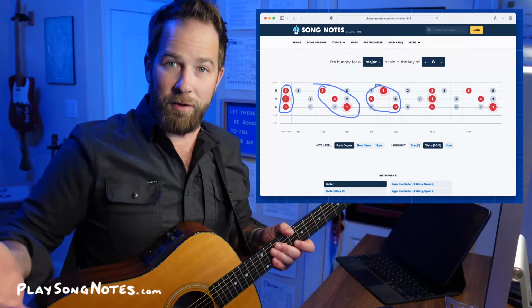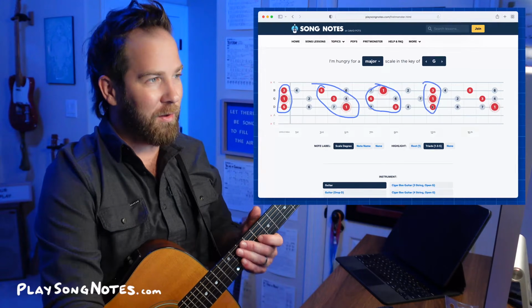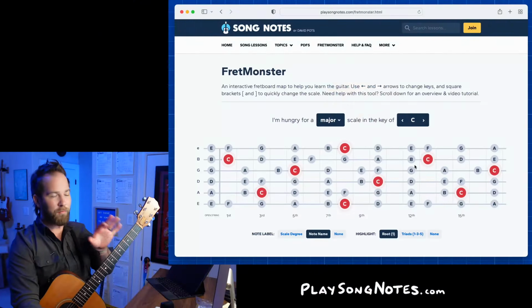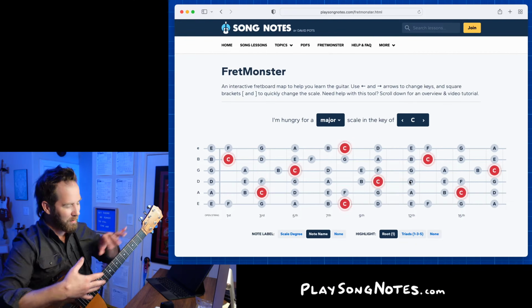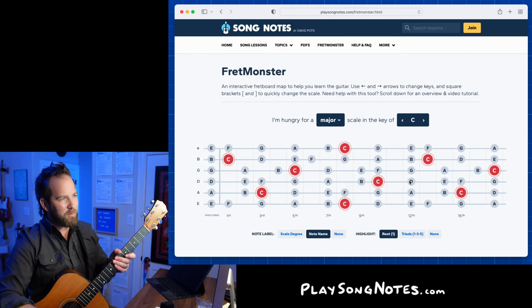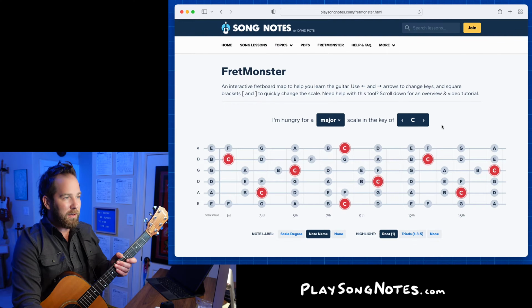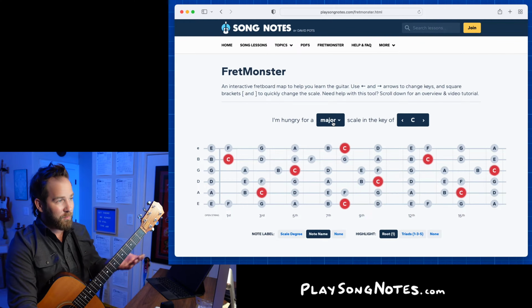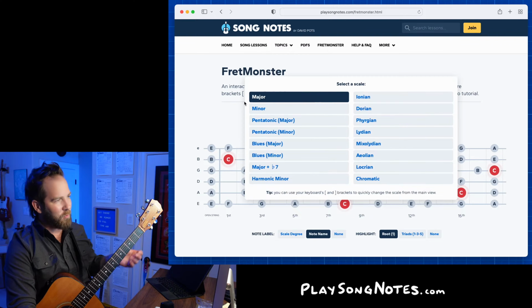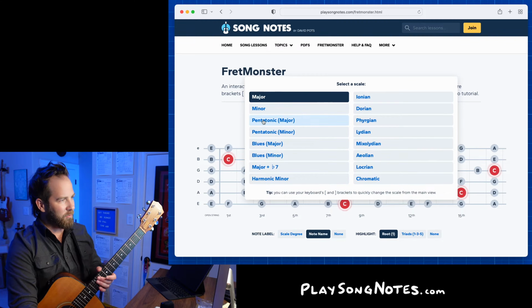If you've not used FretMonster, if this is new to you, you're in luck. Check it out. Basically what this is, it's an interactive fretboard map. The fretboard's full of notes, but what FretMonster lets you do is pick a key and a scale. It defaults to a major scale, which is the most common one, so I recommend just keeping it there unless you know what you're looking for.